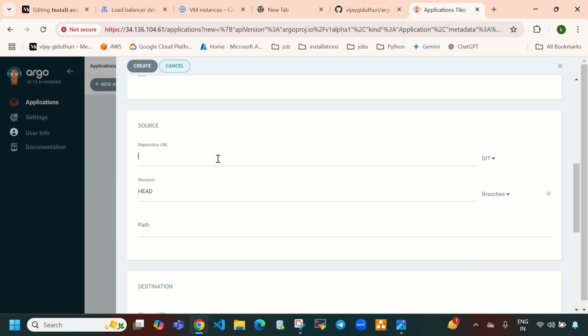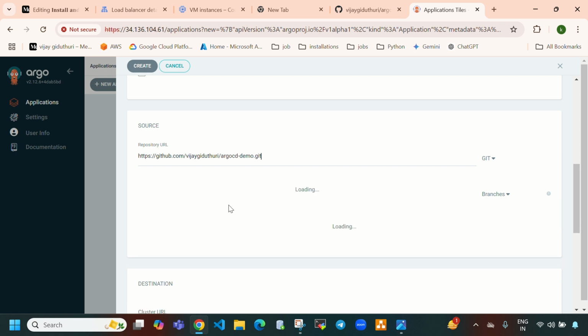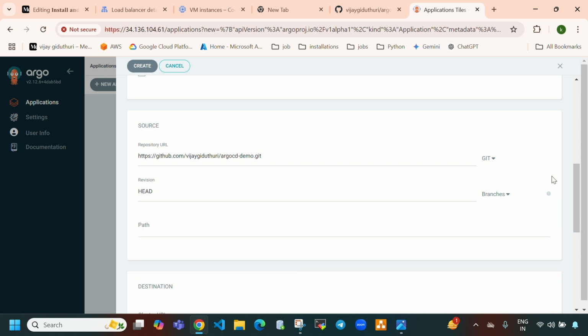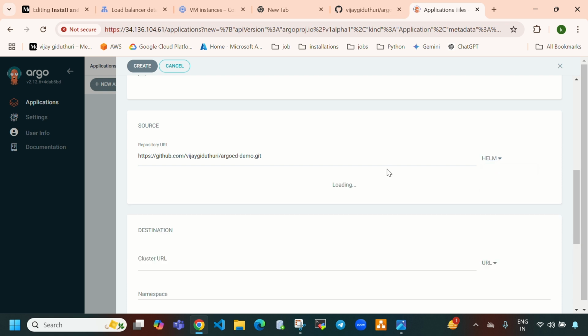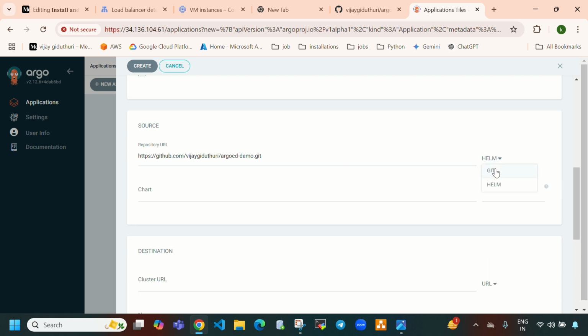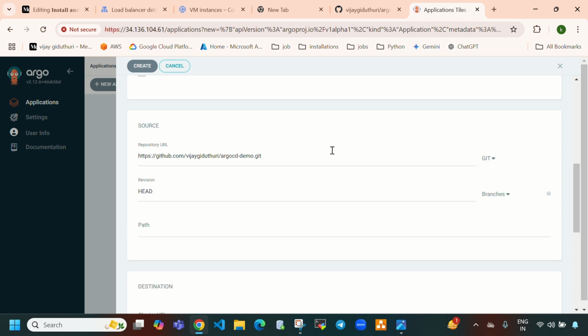Let's come here and paste this public repository here. Not only a GitHub repository, if you want to integrate with Helm, you can directly select Helm here and paste that repository URL. So here let's select Git. This is the Git repository, right?